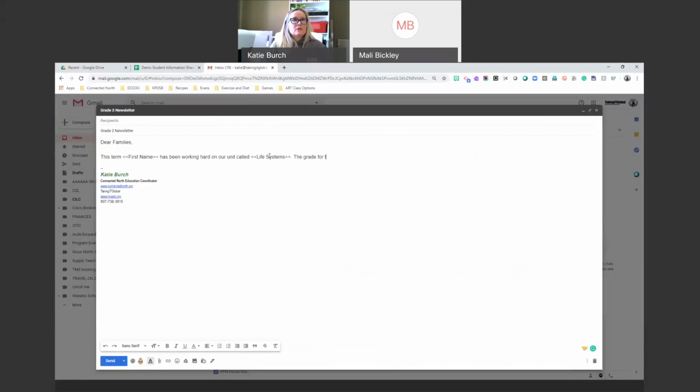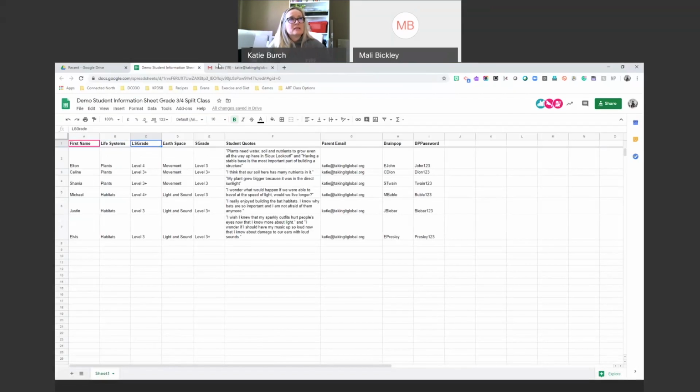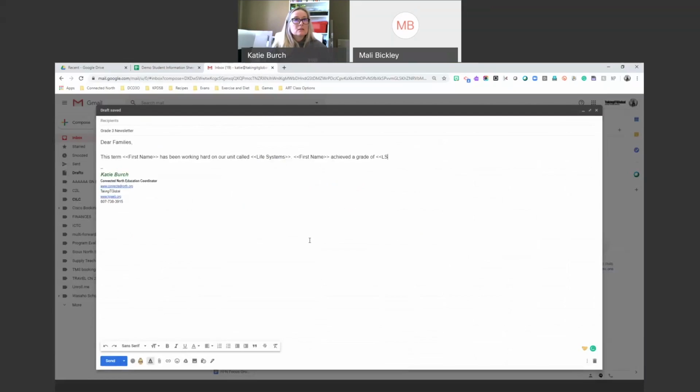The grade for, I'm going to put the student's first name again. Oops, you've got to make sure you fill it in correctly. Achieved a grade of, and then I want that grade information. So it's going to be LS grade is the title of my topic. With those two little arrows, and you'll find the arrow at the bottom of your keyboard. Okay, achieved a grade of, and the grade will autofill.